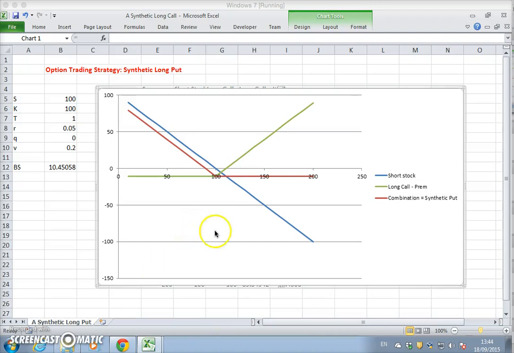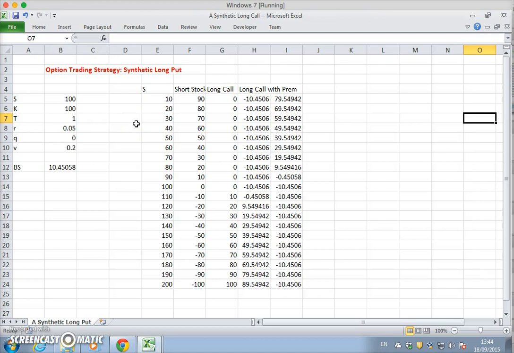In the previous video we looked at a synthetic long put position. In this video I want to create a synthetic long call. So I'll remove the diagram or the graph and just designate this as a call. And keeping in mind, to create a synthetic call, to engineer that particular type of strategy, I would need a long put combined with a long stock.